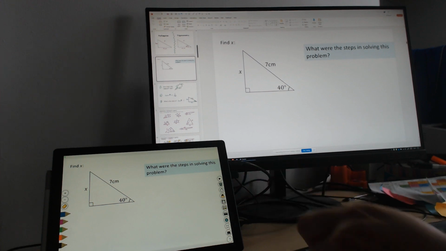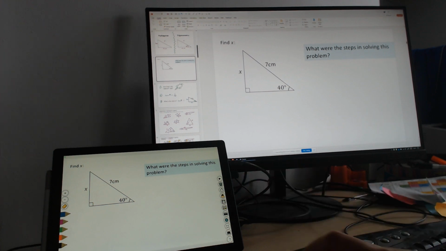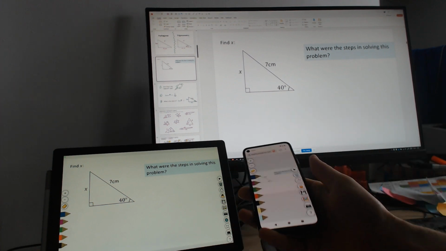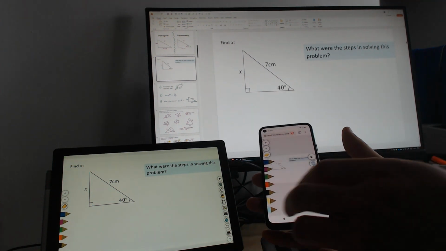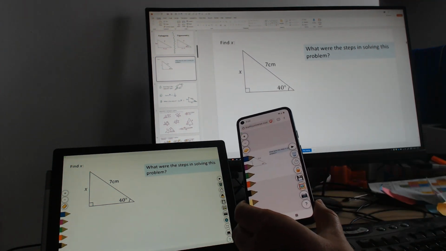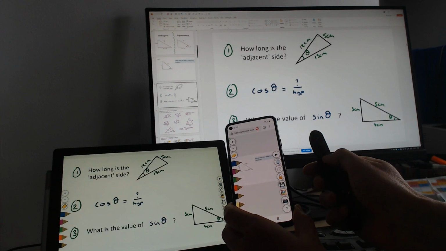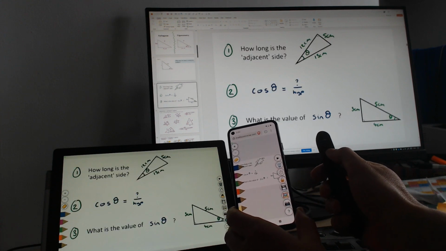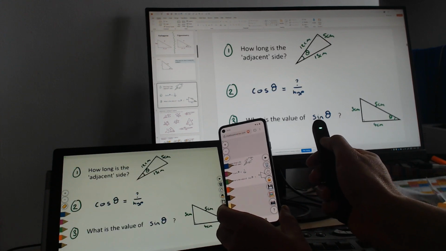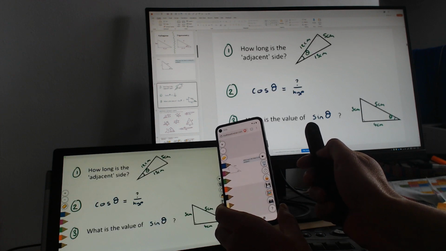Now here's the really great thing. Let's say the kid has done a really nice piece of work. Well, I can also pull it up on my phone. Notice how it's in sync on my phone as well. So as I use the clicker to go between the slides, we're changing it on the PowerPoint, we're also changing it on the whiteboard, and we're changing it on my screen as well.